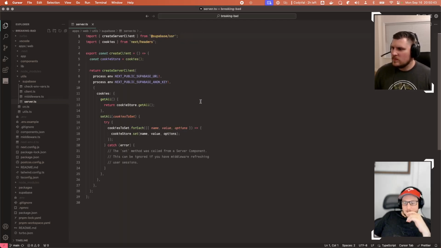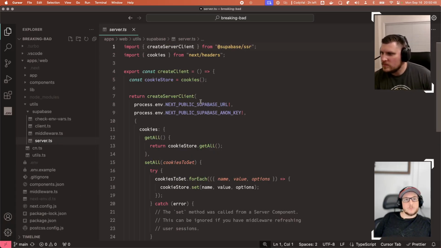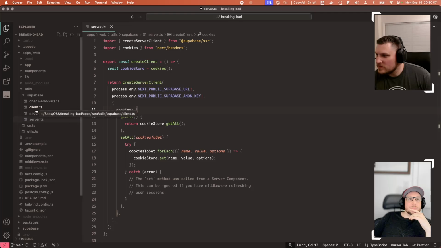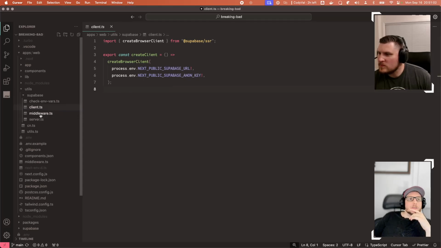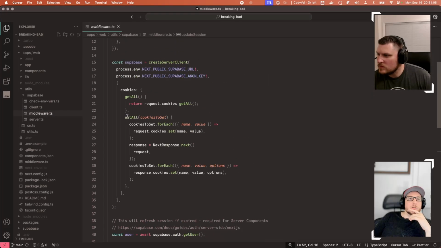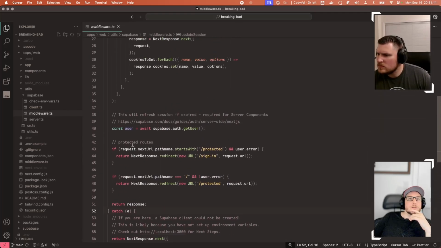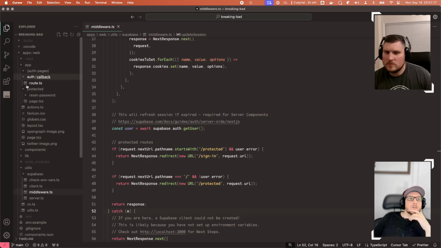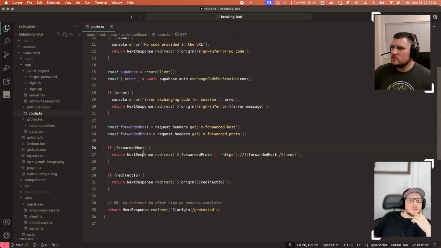Maybe I can bring my code a little bigger here. Whoa, that's way too big though. Okay. So yeah, there's a server client here that we can use to get the client. There's a browser client here that we can use as well. And then the middleware, which is just checking the auth, potentially setting the cookie if we need to, and then just returning some stuff. And then, yeah, basic pages. We have one protected page right now, and then a couple of auth pages, and then the route.ts here is just the callback for the authentication.